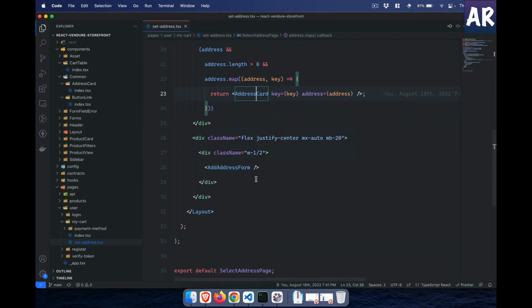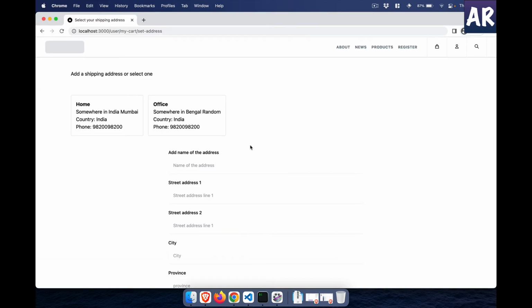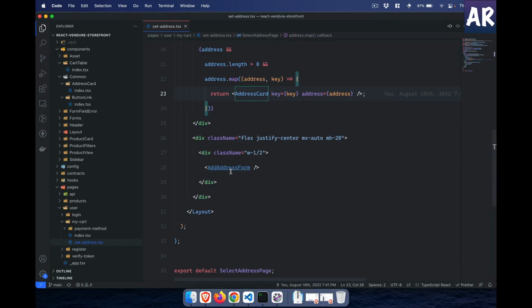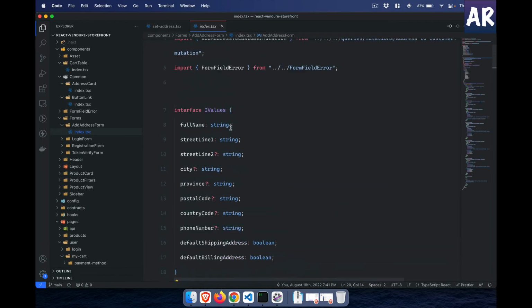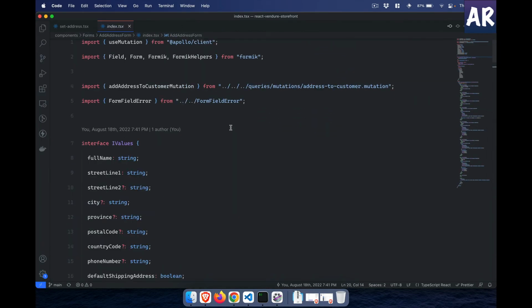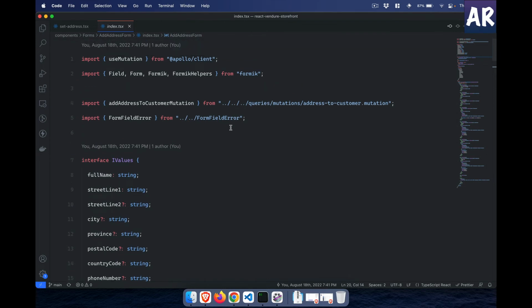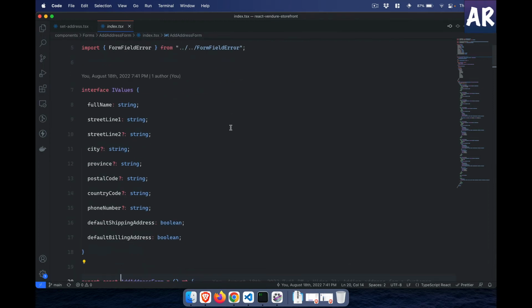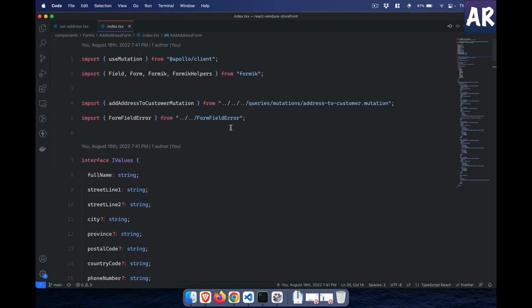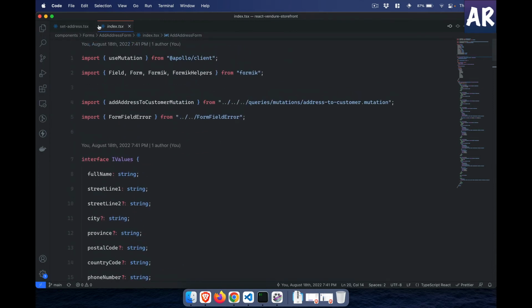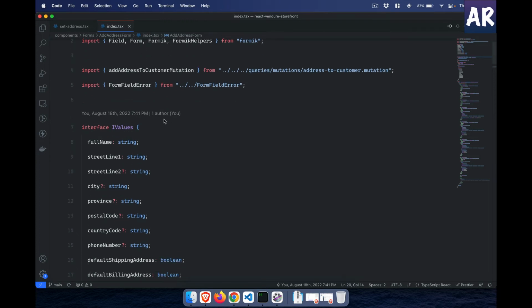Below that, we have this add address form. Obviously, because if some customer doesn't have any address, then they need to add it, right? So how do we do that? Let's go over here. This is my component, the form component. We have created quite a few components as of now, but let's quickly run through what is happening in this component. So obviously I'm using Formik because so far in all our forms, we have been using that library.